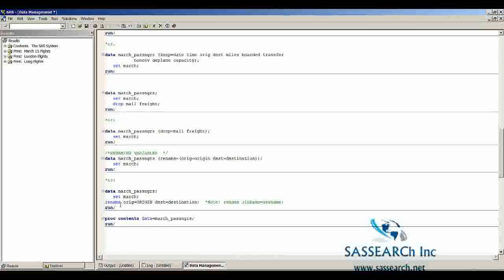Or you can have a rename statement. And so again, in the rename statement, we say rename old name, which was orig, equals origin. And then dest equals destination. So you're basically listing all of the variables that you want to rename. I want to point out that even though you're renaming these variables, if there was some kind of label attached to the old name that came in when you brought in the Excel spreadsheet, that label would still be there with the new name of the variable.